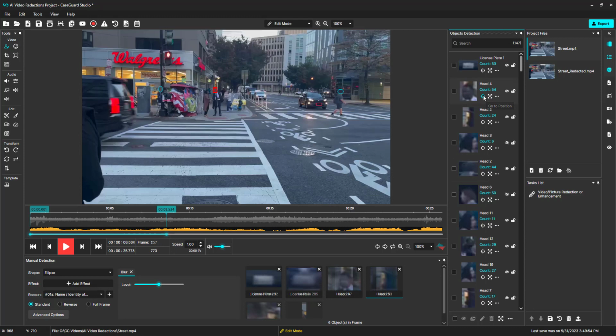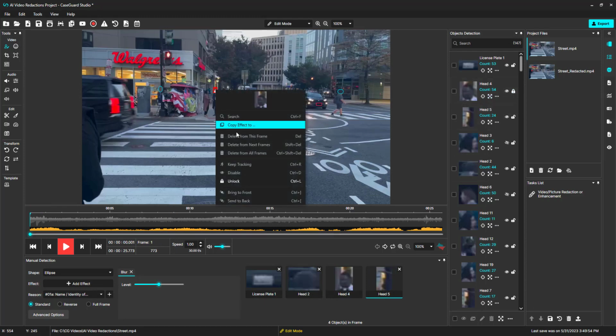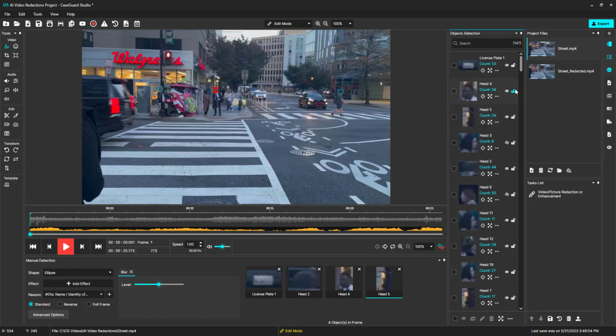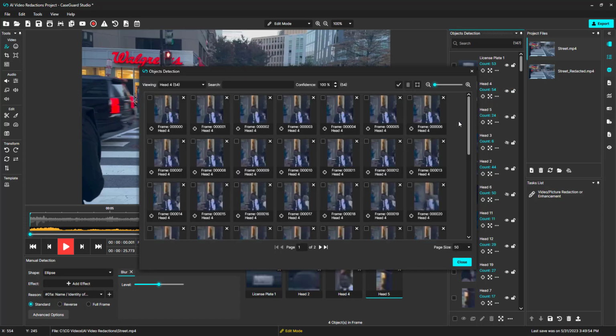The lock icon will lock the redaction on the object and will not let us delete or edit from the screen. And this View All icon will open a window to show all the frames that the object appeared in. From here, we can select one or more frames to delete if the object detected was inaccurate.